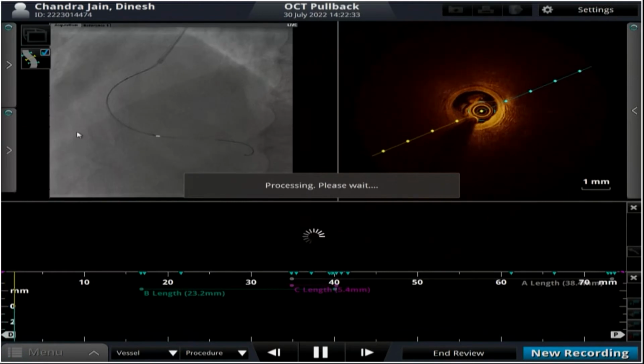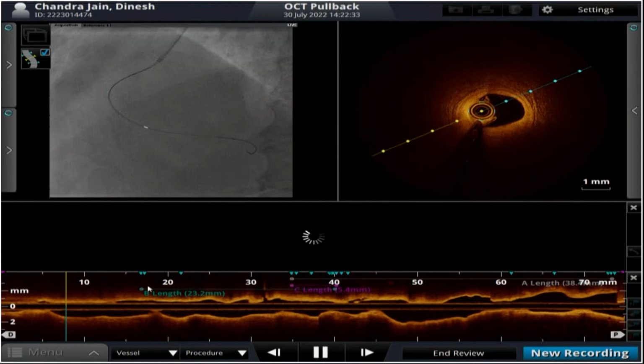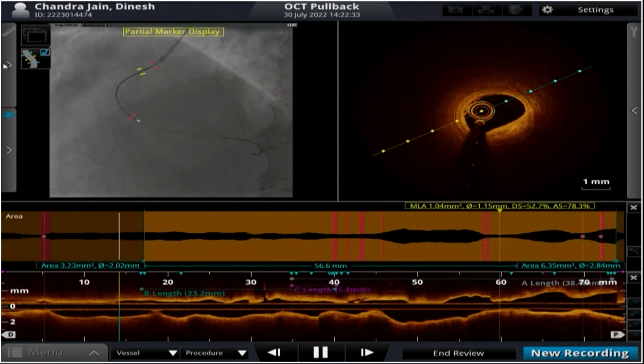It's got a little bit of ST elevation. We can come back in some time. 2.75. Yeah.